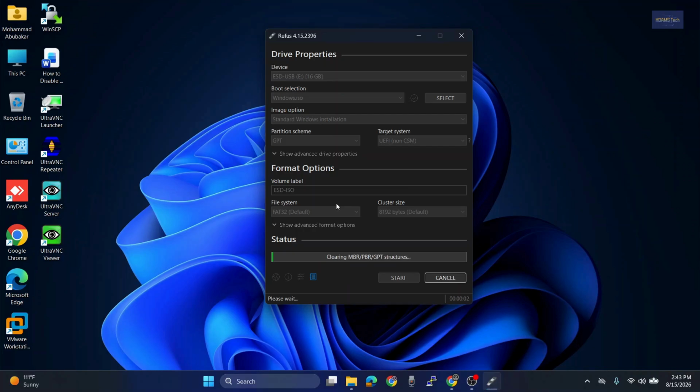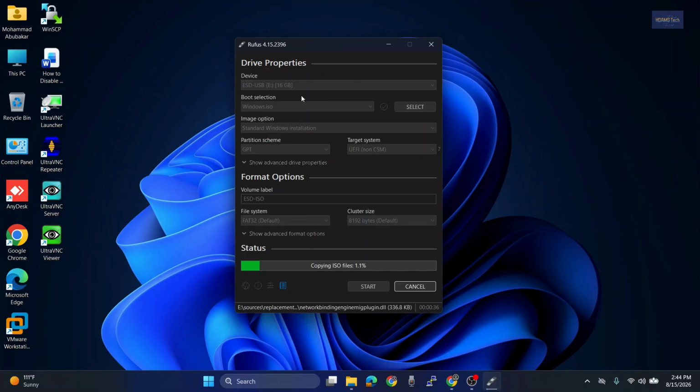It will format the USB and create the bootable USB with partition scheme GPT, and also UEFI mode. So you have to make sure your device is also in UEFI mode or legacy mode while creating the bootable USB. With Rufus, you can select these different options to create the bootable USB.